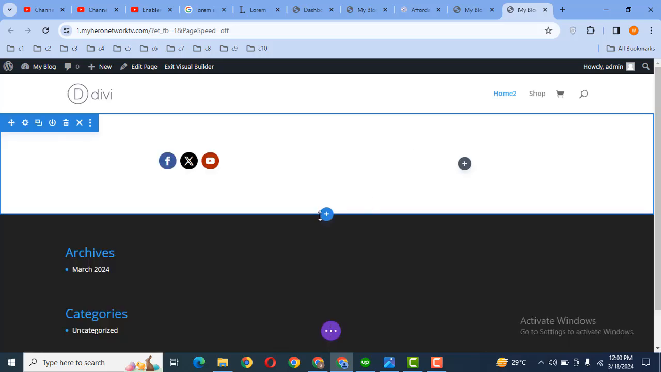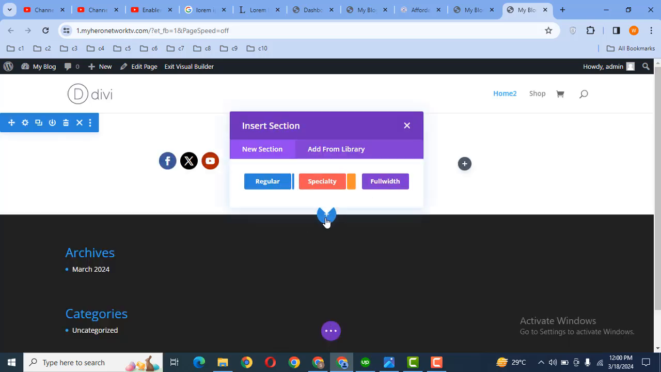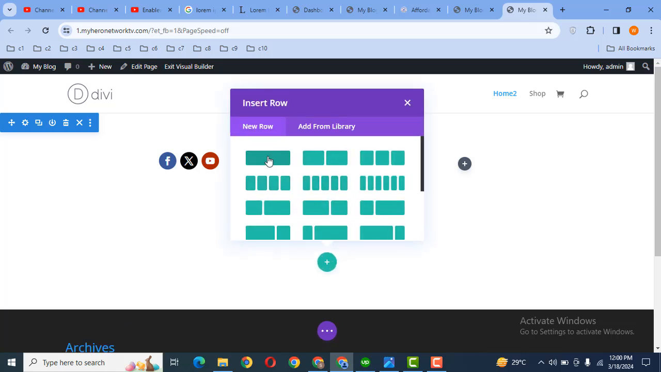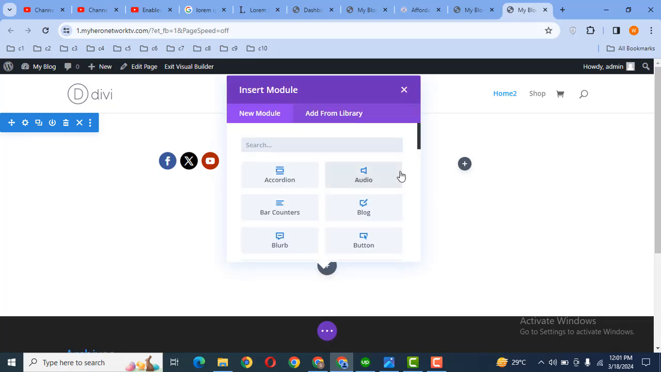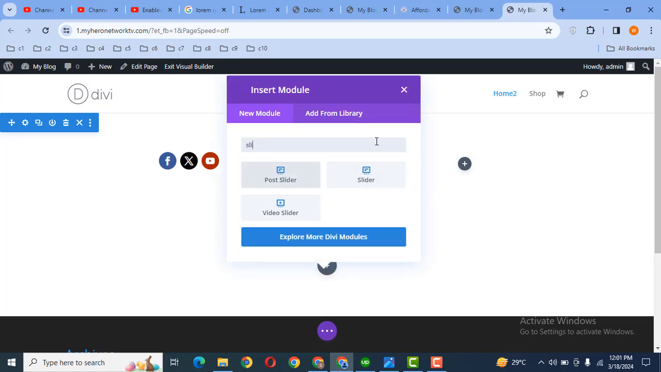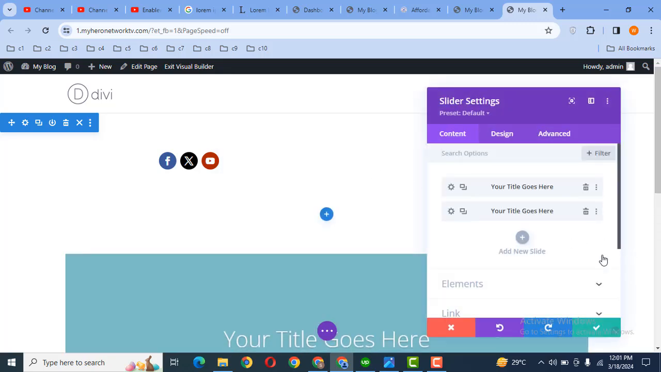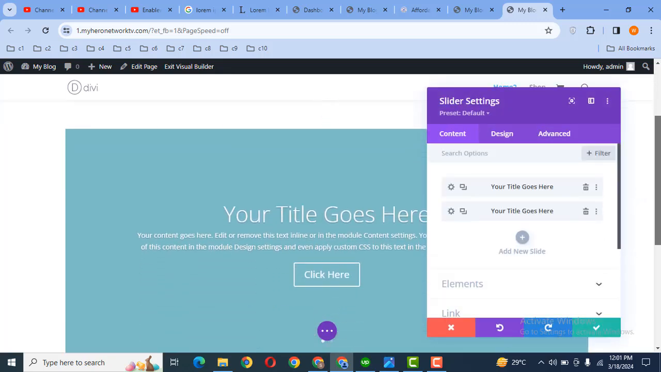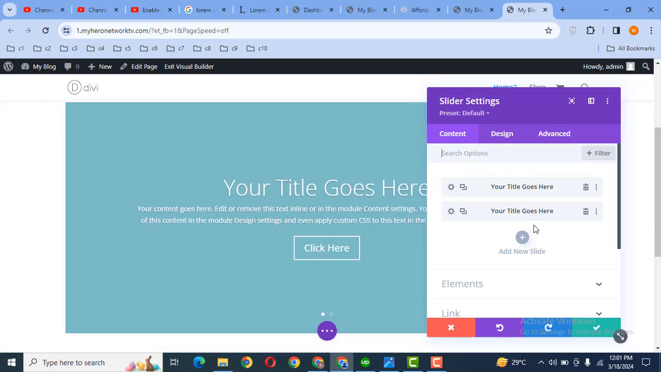After that, now we can add a new section for our slider. Just click here on the plus icon, and here we can select from the full width as well as from the regular. Just click here regular, and after that here we can select one column row. Now search for slider. So this is the Divi slider module. Then here you can see how it looks by default.